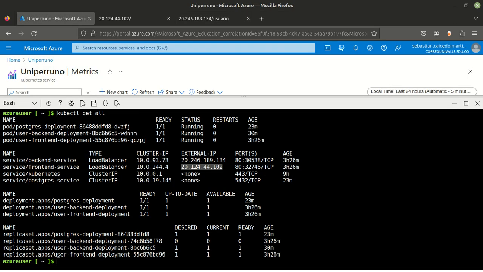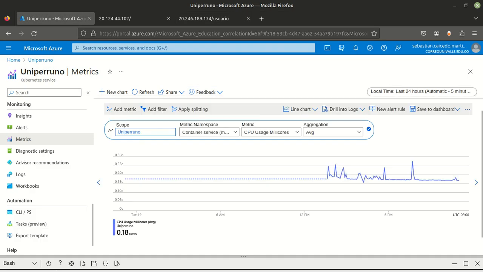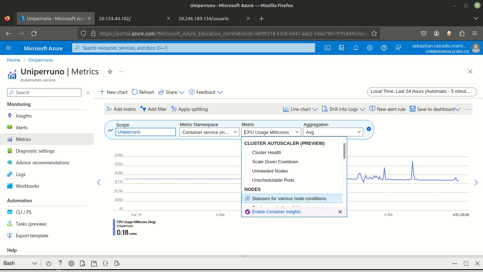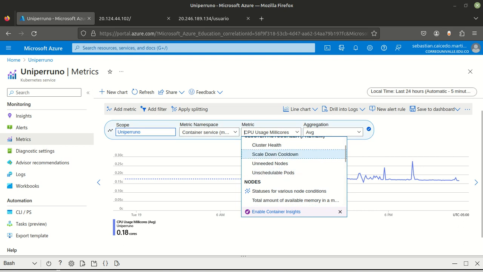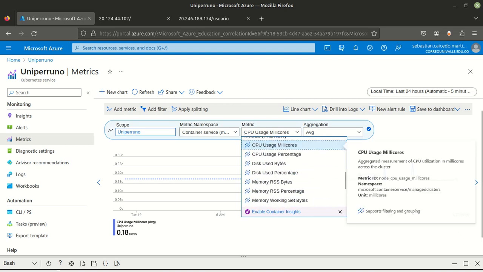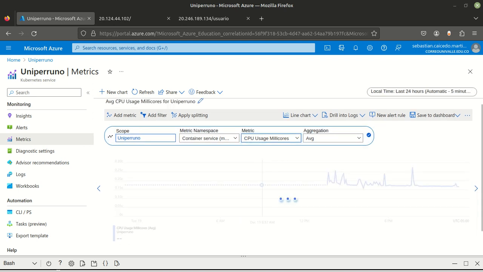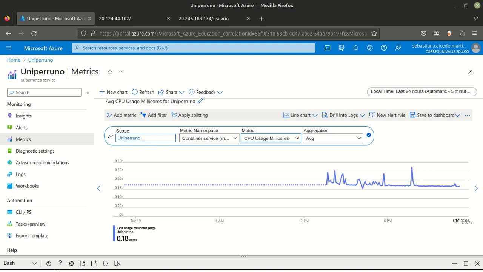Now for monitoring, Azure gives us different ways to monitor Kubernetes. One of them is the metrics, which give us a lot of information. Some of them are cluster health, scale down, cooldown, etc., CPU usage, millicores, etc. Thus, we are constantly monitoring the cluster and preventing future failures.